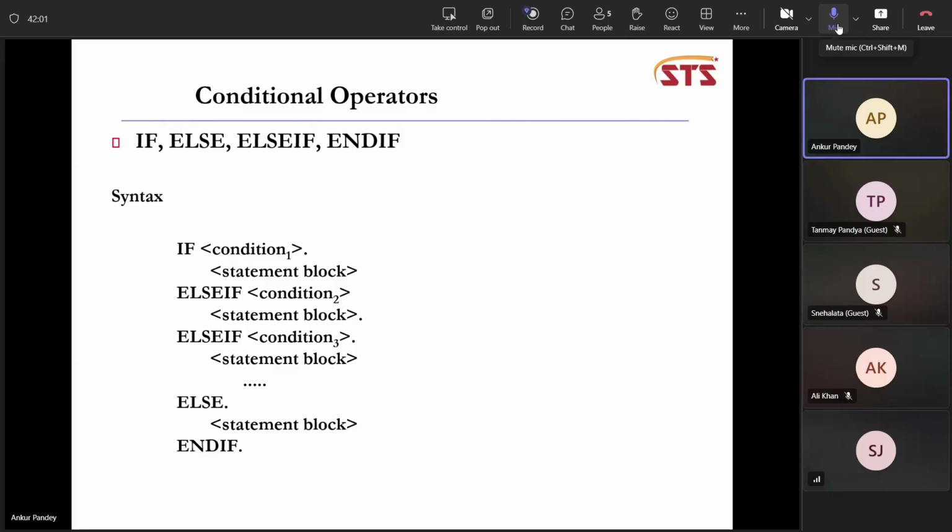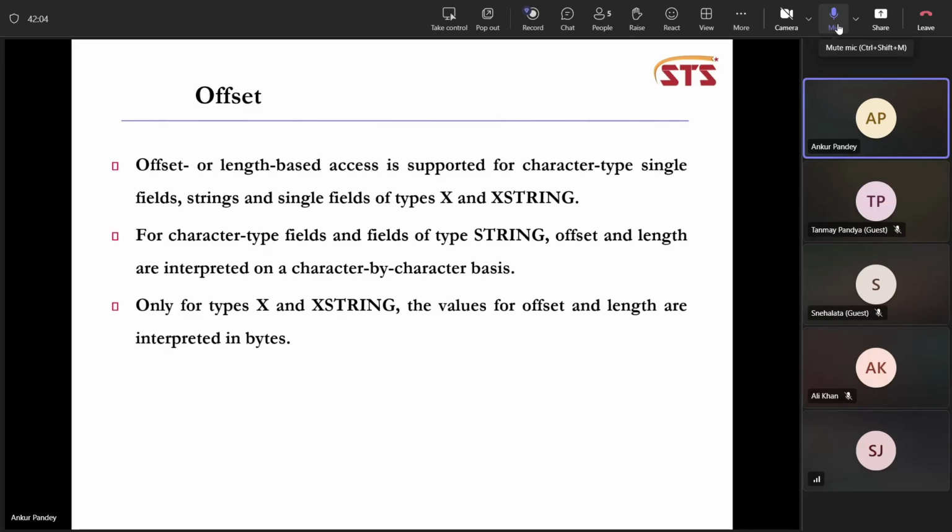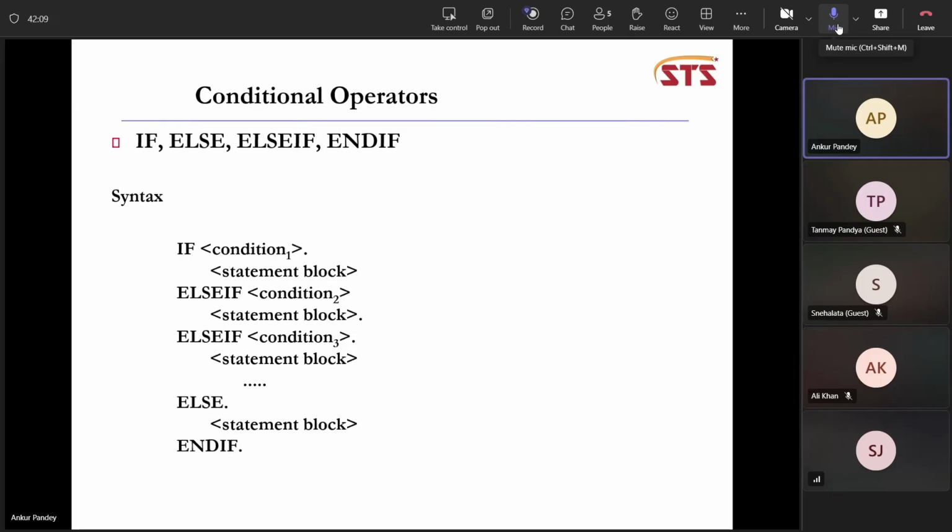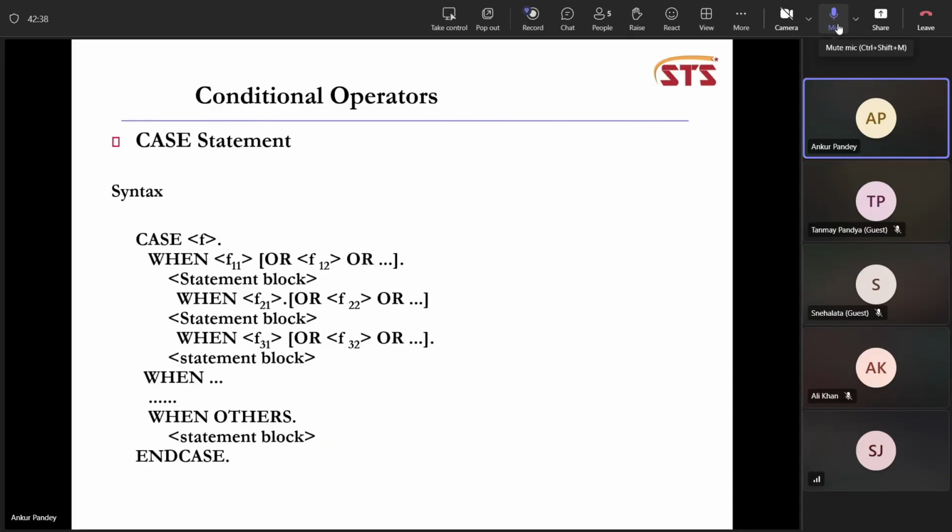Conditional operation. So conditional operation you already know. If and else if, in other programming languages also we have the same thing. When the statement is true, then it will execute, or else it will go into the else if condition and execute. Same thing here also. Case statement, and what is the difference between case and if and else if? Do you know?